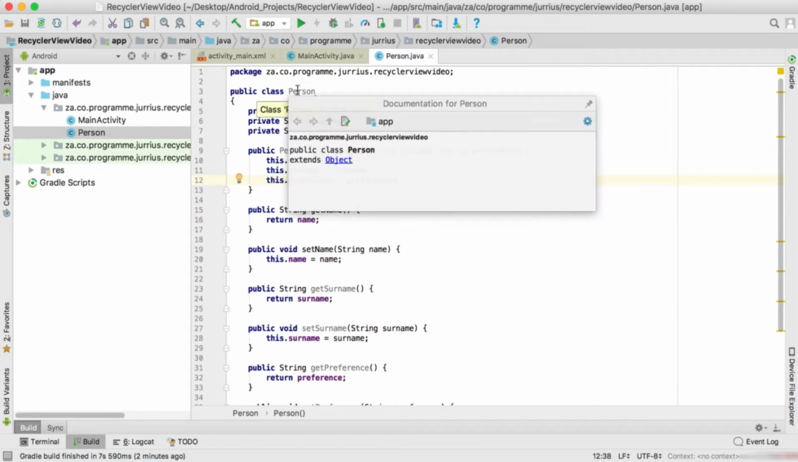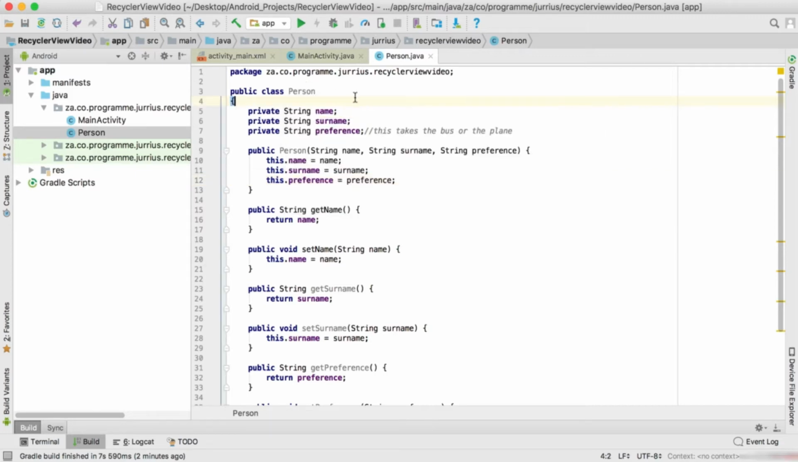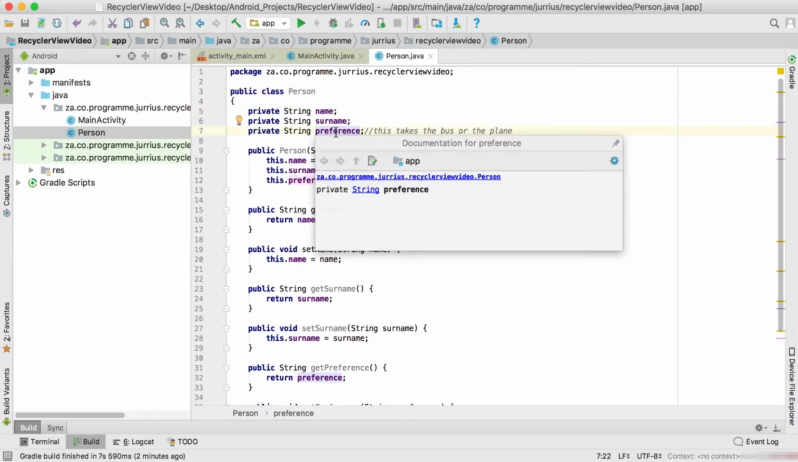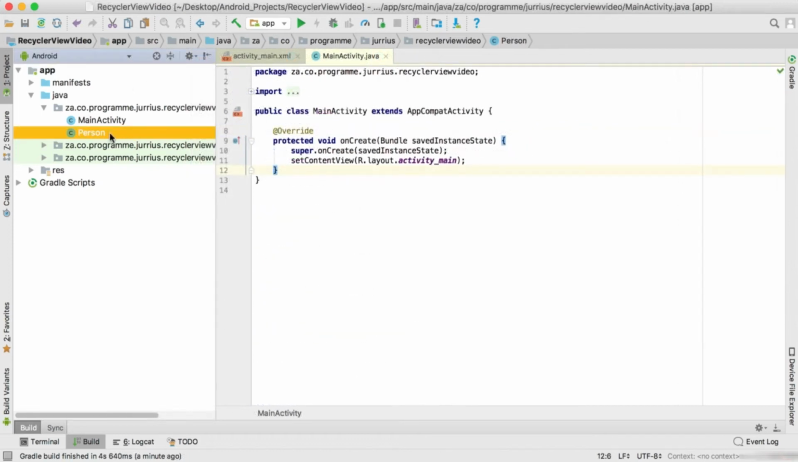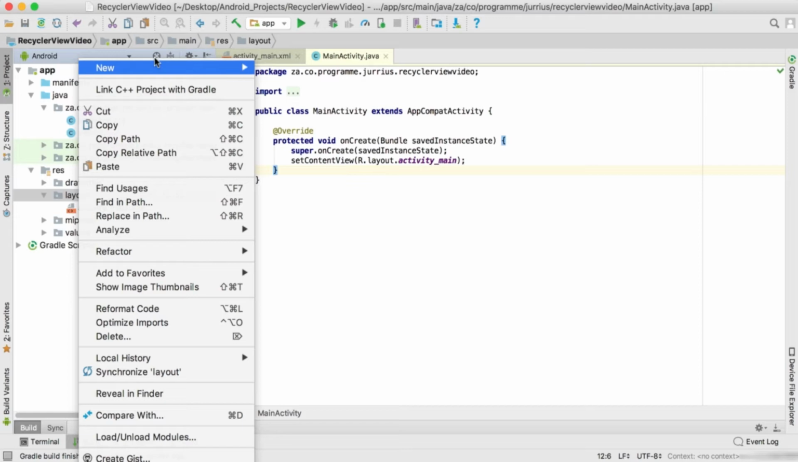So that's the first step of creating your own custom list, is that you need a class that represents the items that you will place in every item in the list view. Right, so after creating this person class, that's your first step. Create a class that represents every item in the list. The second thing that you'll need to do is to go and create a new layout file.